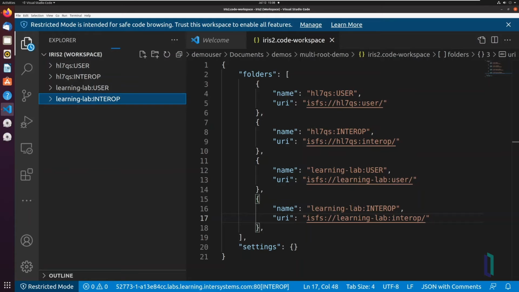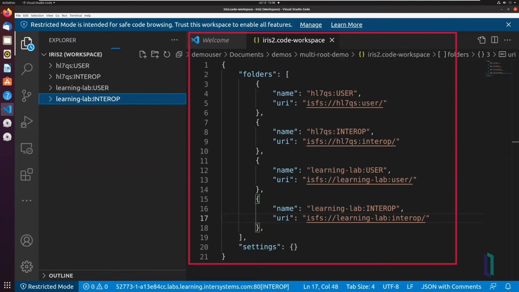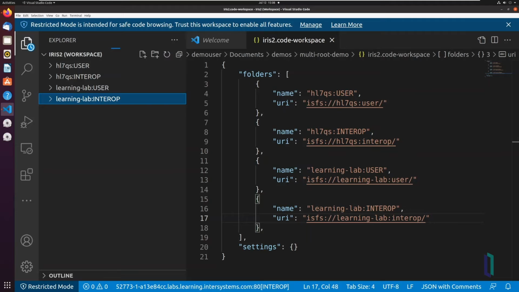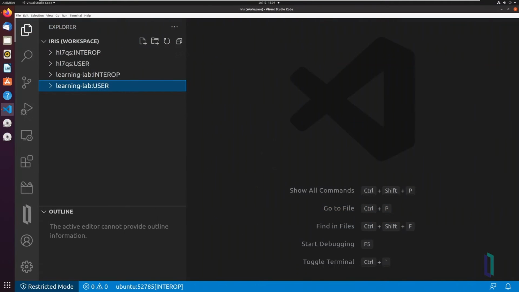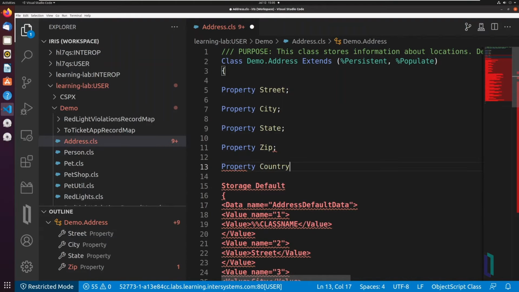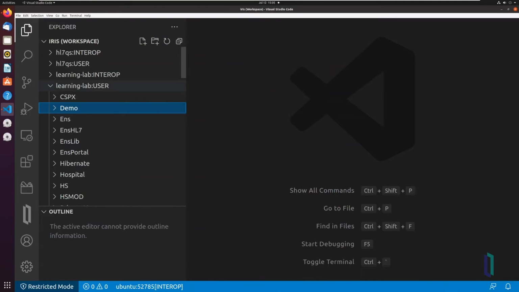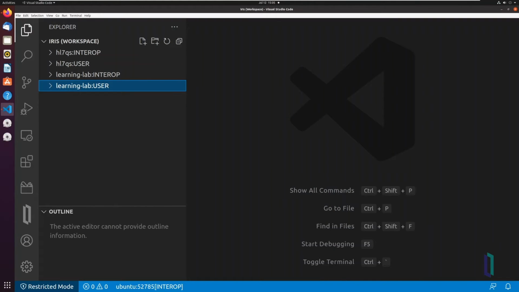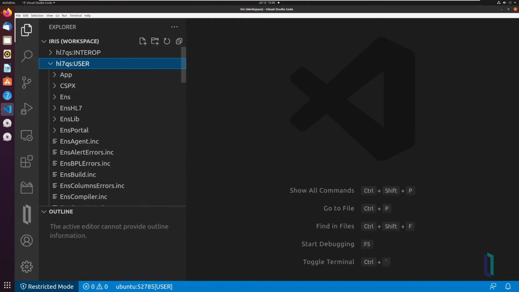Folders in a multi-root workspace are defined in the workspace settings .code-workspace file. The InterSystems ObjectScript extension uses the URI scheme ISFS or ISFS-readonly to designate folders as InterSystems server file systems. With an ISFS folder, you can remotely view and edit InterSystems server source code as if it were a local file system. Each ISFS folder can only connect to one namespace, but multiple folders can be displayed in a multi-root workspace for near simultaneous editing.